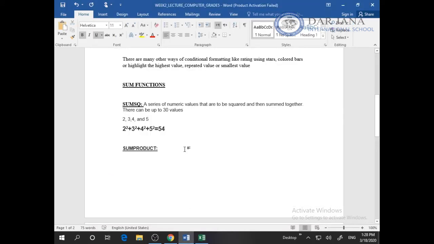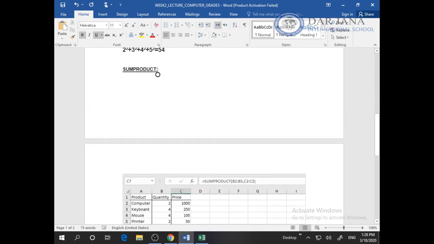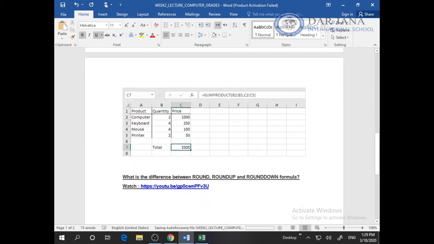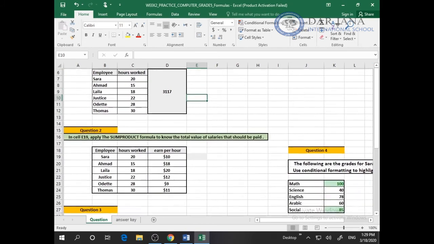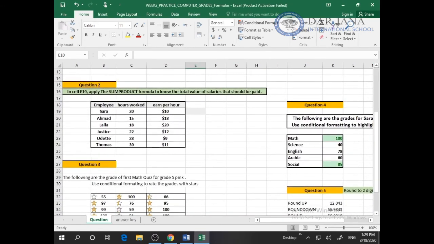Let's continue with the last function in Microsoft Excel, the sum product. So now you will learn about the sum product. What is the sum product? The sum product function in Microsoft Excel multiplies a range of cells or arrays and returns the sum of products. So this function will first multiply, and then add the values of the input arrays. For example, we have a table here. Let's apply this function in question number 2.